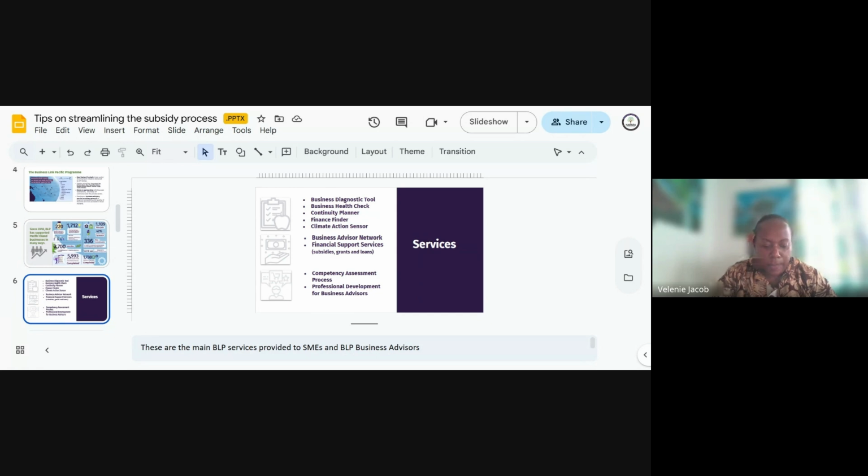So these are the main services provided by BLP to SMEs and advisors. BLP has an in-country representative in each of our countries. Our business service managers are locally based, and their role is to help both SMEs and business advisors to access and make full use of the suite of BLP services.